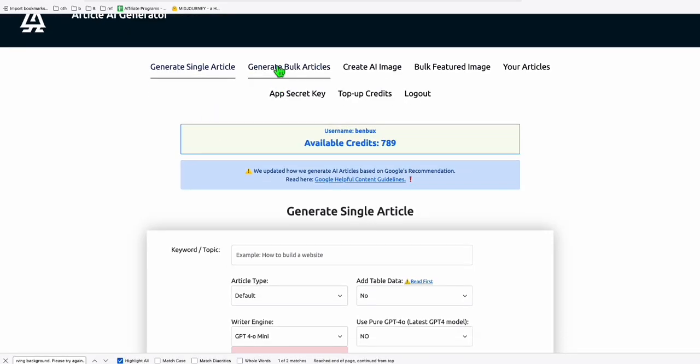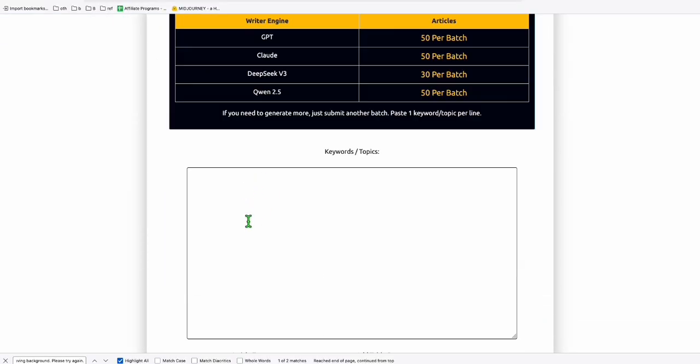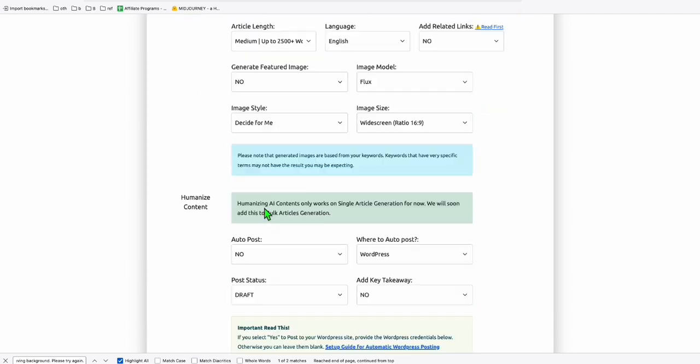Now I will be generating the articles right here. So you don't have to use the Article AI Generator. You can use something else. But in case you are generating multiple articles, you can go ahead and try this. So paste the bulk keywords here. You can paste up to 50. Once your keywords are here, this is a very important step.